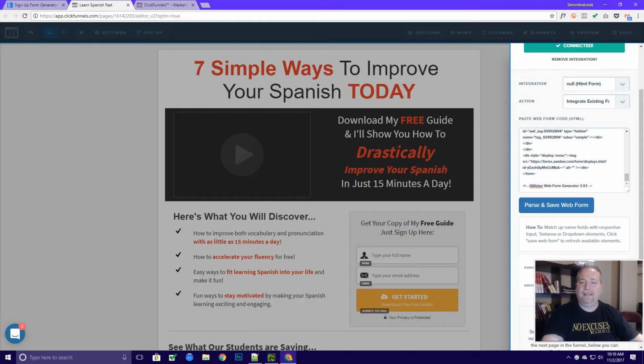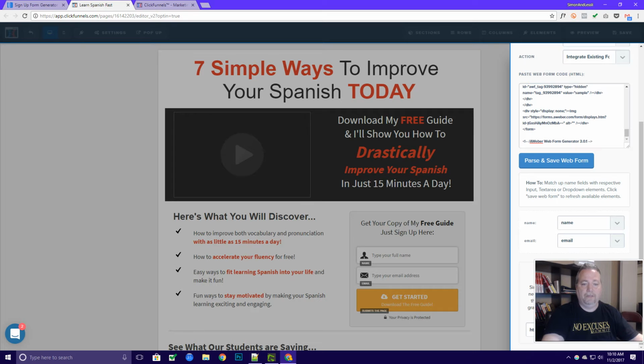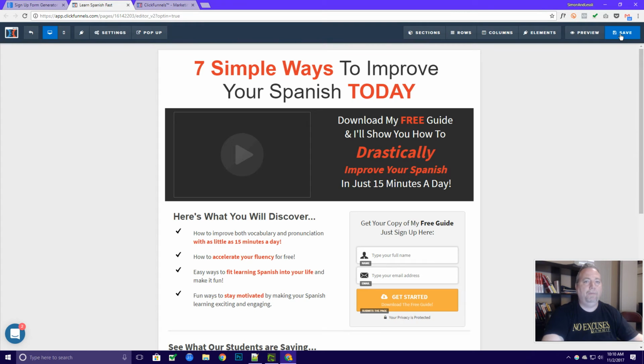it pulls the tags out of the form, and then we can synchronize them with the name and email values that are coming. See, name and email are these, and these it pulled out of here. So this connects your form values on your ClickFunnels to your form values in your AWeber form. So that's all there is to it. You save the form.